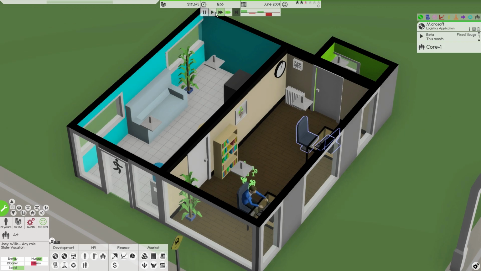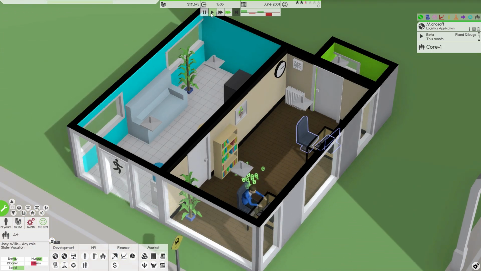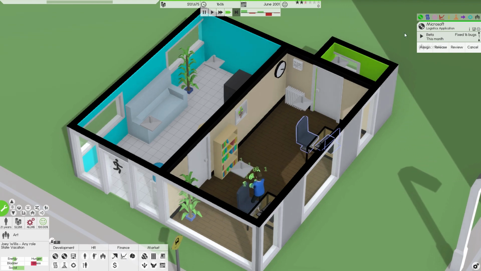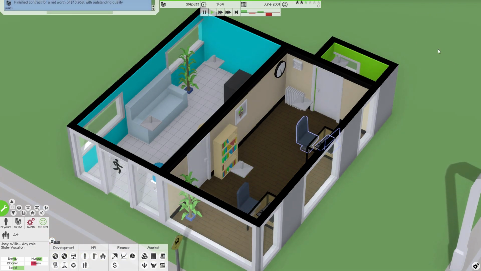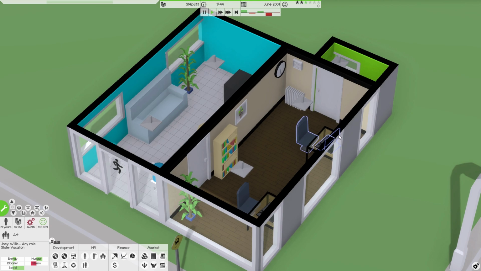I hope. Okay, so he's working on bugs. So we're just going to let him go and let him walk out the door, and we'll go ahead and release this when he's done with the day. So there he goes. He's out. Fingers crossed. It is outstanding, and we got 10K on that one, so that's cool. It definitely helps with that loss that we took because of Joey's untimely vacation.